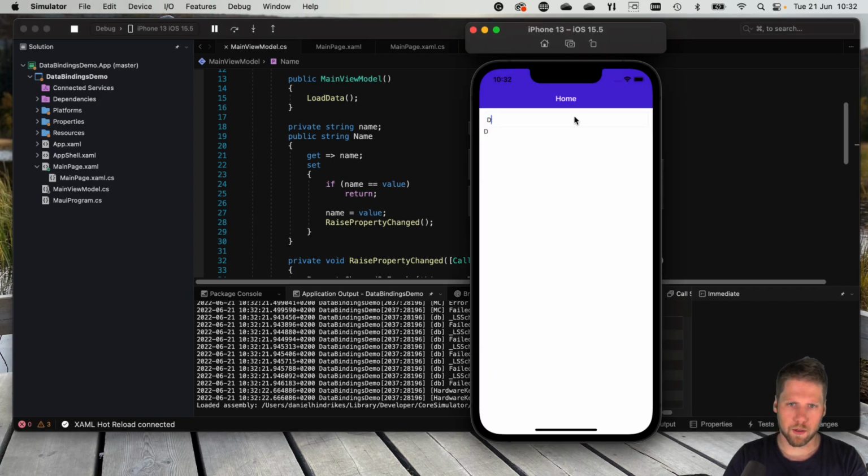Okay, here we can continue to type Daniel, and it will update the property name and also the label, because they are both bound to the same property.